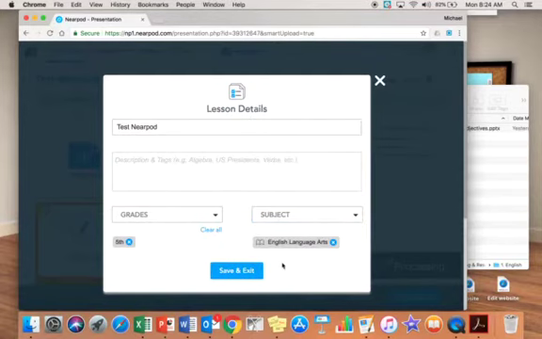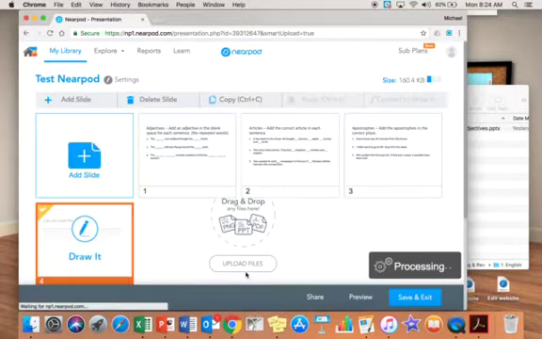Now, it's important to note you have to have at least 2 slides on a Nearpod. If you want just one page to view, it won't allow you to do that. So I always put a title page if I've only got one thing that I want on there. Press save and exit.